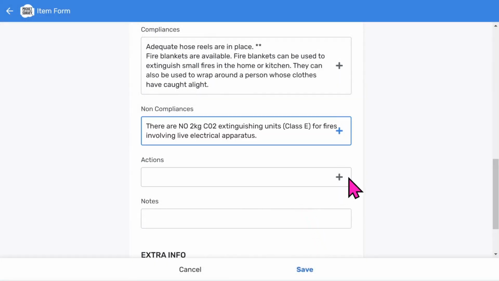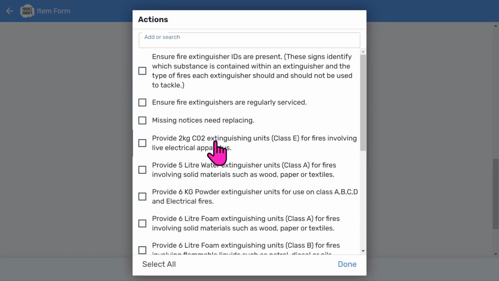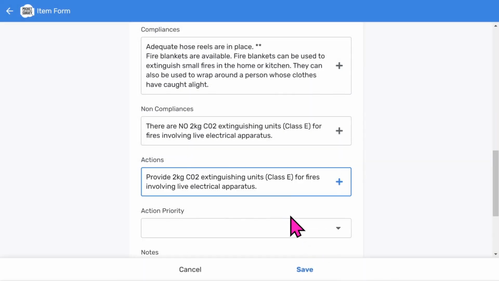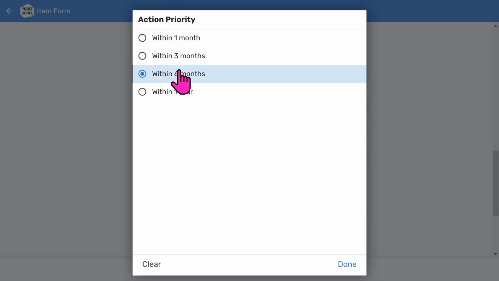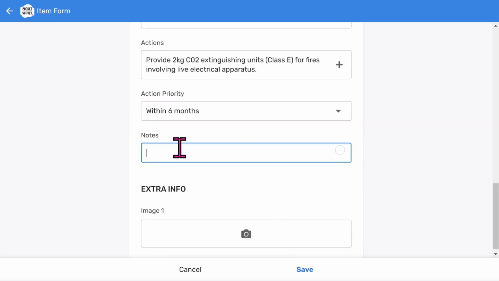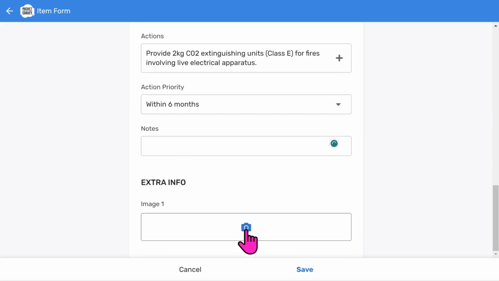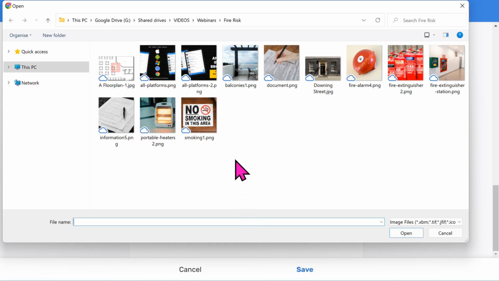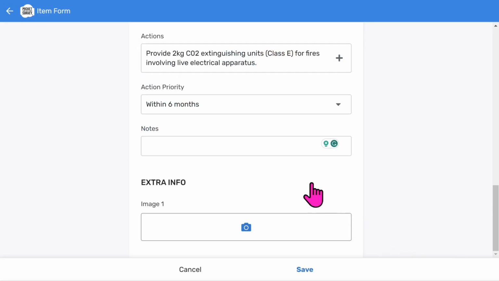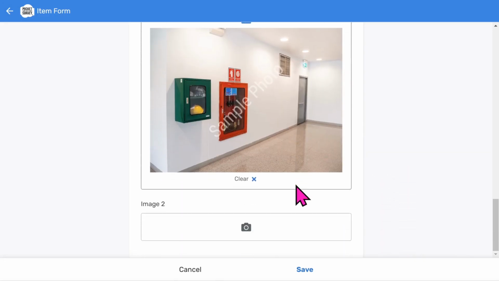And because part of this item is non-compliant, we can also choose from a list of actions, along with an action priority, and then enter some free format notes if you wish. Let's take a photo. You can take up to 8 photos per item. The app will automatically launch the camera on your mobile device. However, I'll pick one from my computer because I'm demonstrating the app on a desktop. You can take more photos in a similar way. So that's one item done.